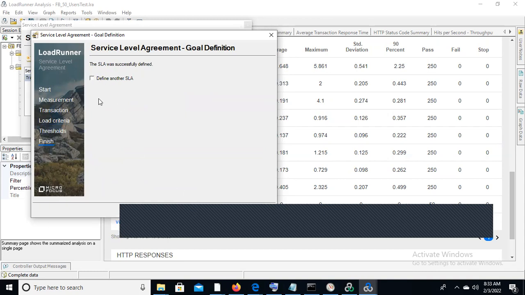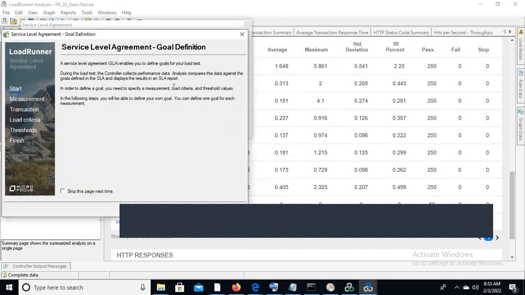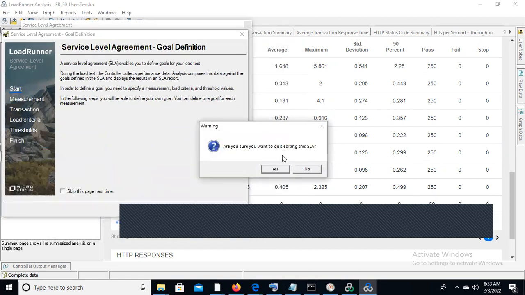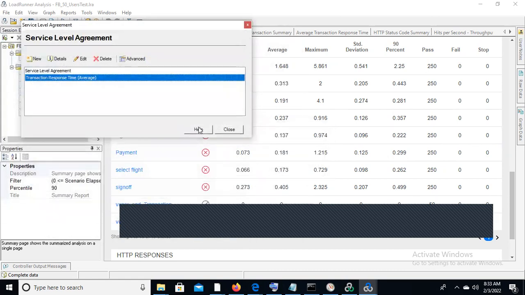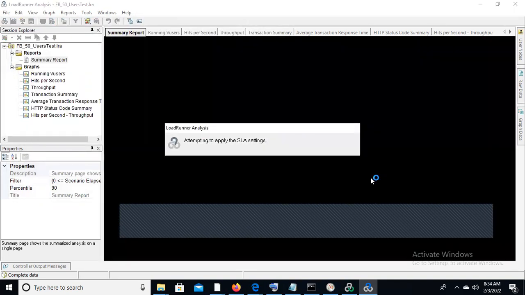Define another SLA, means you can select another one and click on finish. I have no need for another one, I just want to save as. See, again it is applying whatever changes will happen once you have done that SLA configuration.